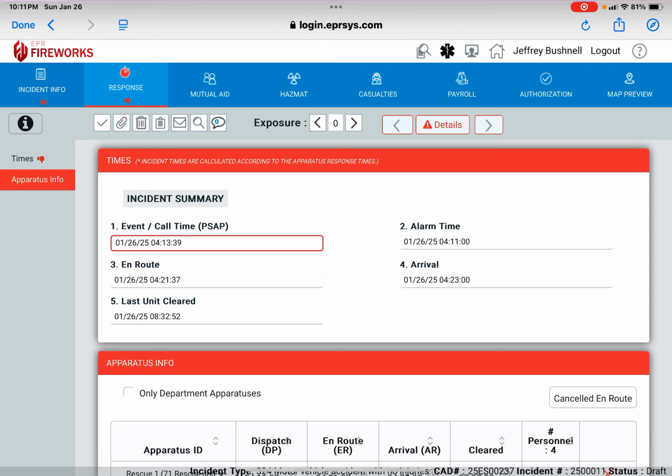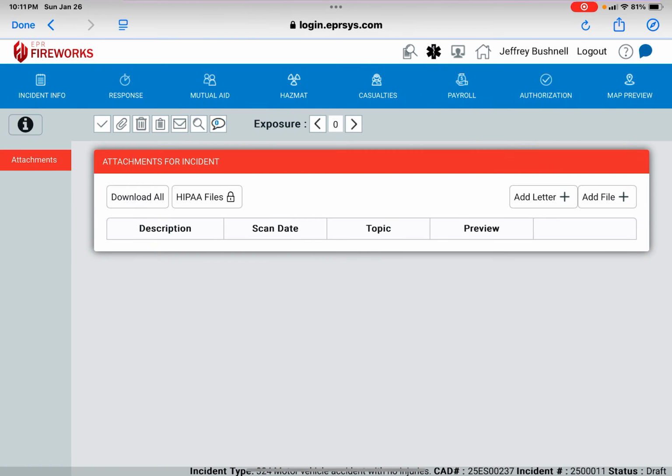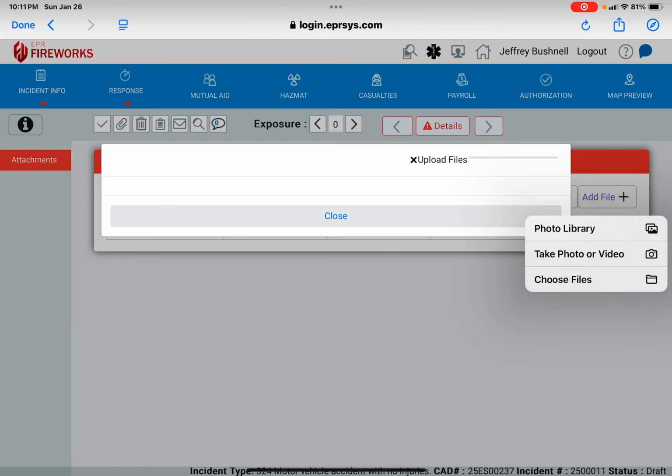Although we selected and scanned the driver's license barcode to get information, we still need to upload a picture of the driver's license as well as the copy of their registration for the vehicle and a copy of their insurance card, as well as any pictures that we have on scene. To do that, you will click on the paperclip icon to add an attachment. Go ahead and click Add File.